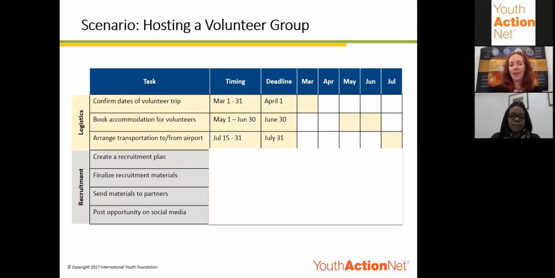Then we moved on and decided to make a list of tasks related to the recruitment of the volunteers. We thought we needed to create a recruitment plan, finalize the recruitment materials, and send materials to the partners, and then also post the opportunity on social media.